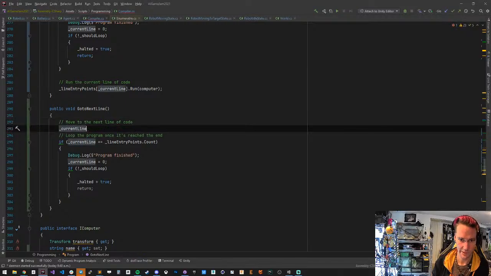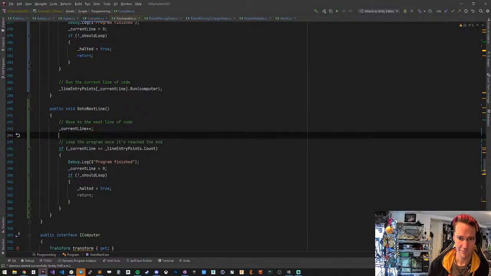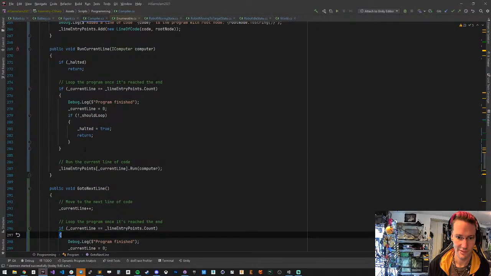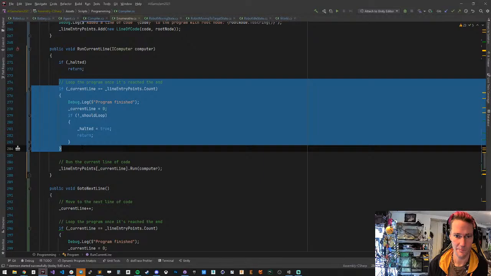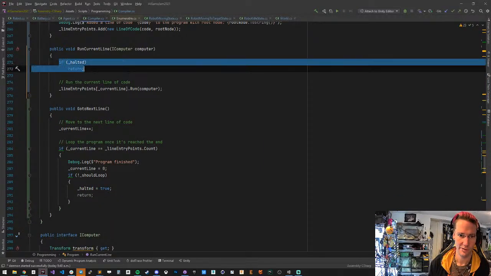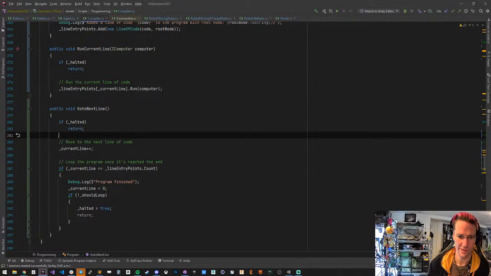Writing programming languages. Simple ones. Still tricky. So I wouldn't need this anymore. Should definitely have a halted. Just safe, put that there everywhere to be safe.